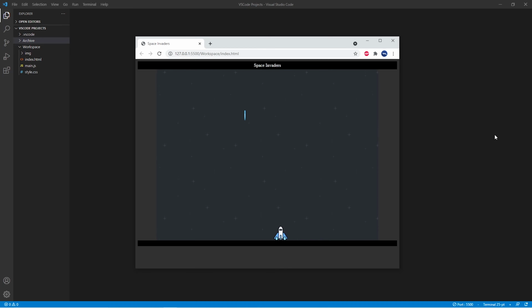Now, in this video, I want to do two things. The first thing I want to do is add a cooldown to the shooting, because if I keep the spacebar pressed, then the spaceship will shoot without an interruption, which is not what we want. And the second thing I want to do is delete the bullets once they go off screen.